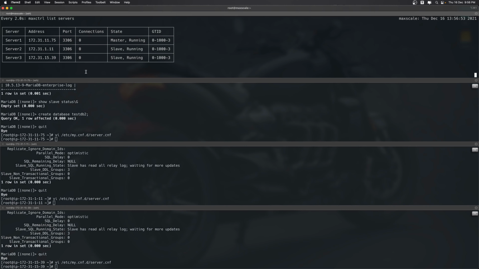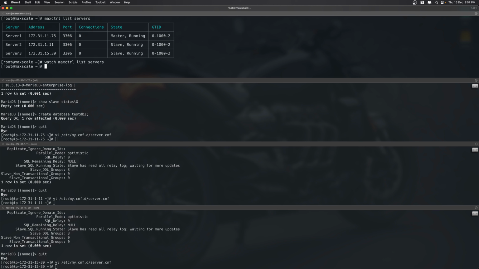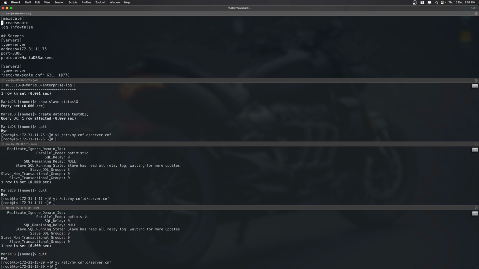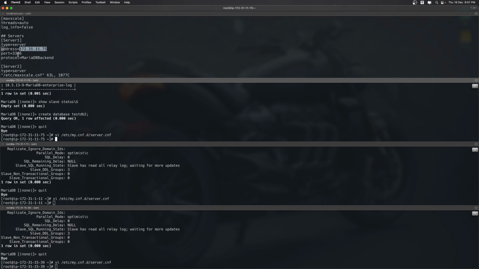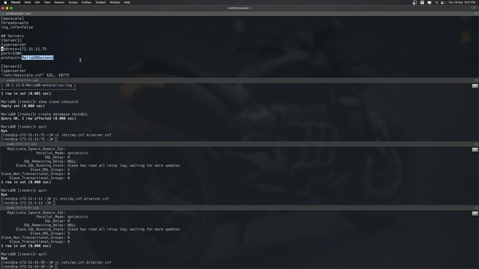And then I'm going to show you the MaxScale configuration part, just a very quick look. Again, for the MaxScale configuration, the standard location is under /etc/maxscale.cnf. If I edit it, we can see that we have an automatic threads definition based on the number of CPUs available in the node. And then we have this server 1 configuration that points to server 1's IP address and port, and the protocol is, of course, MariaDB backend. Similarly, I have server 2 and server 3 defined. These are just defining the IPs and the port number for all three servers.